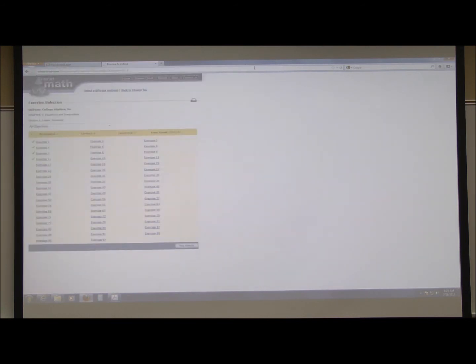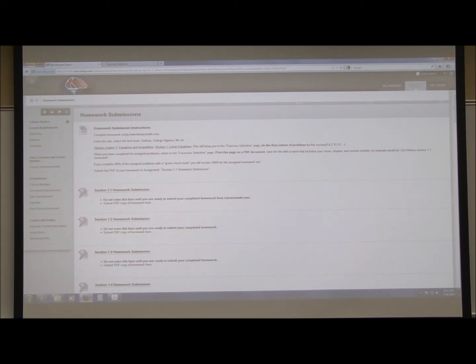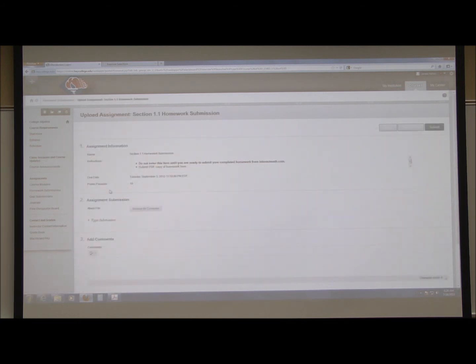And now, in order to submit it to Blackboard, put in my homework, I'd come to this here, section 1.1 homework submission, and you can see it says, do not enter this item until you are ready to submit your completed homework from interactmath.com. Don't click on this until you're ready to submit it. So I'm ready to submit it. I'm going to click on it, and section 1.1 homework submission, we're already there.